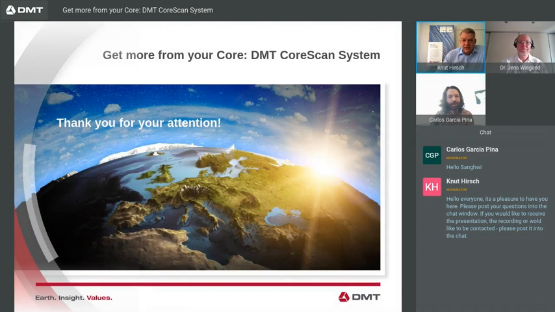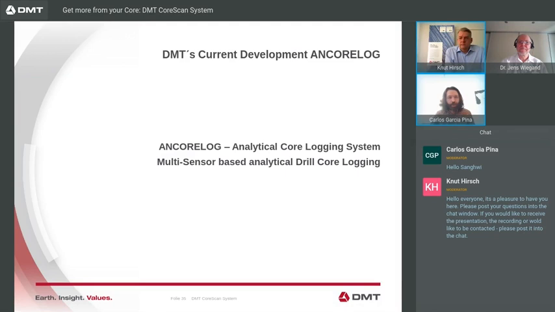And I don't know, Knut, maybe we have some slides there. Yeah, I think the backup slides. I switched to the presentation again. And okay, yes, that's it, exactly. So the current development here at DMT is called ANCORELOG. ANCORELOG is the abbreviation for analytical core logger. It is a multi-sensor based approach in automatization of drill core logging, for different segments like mining exploration, but also hydrocarbons, or even for some geotechnical issues.